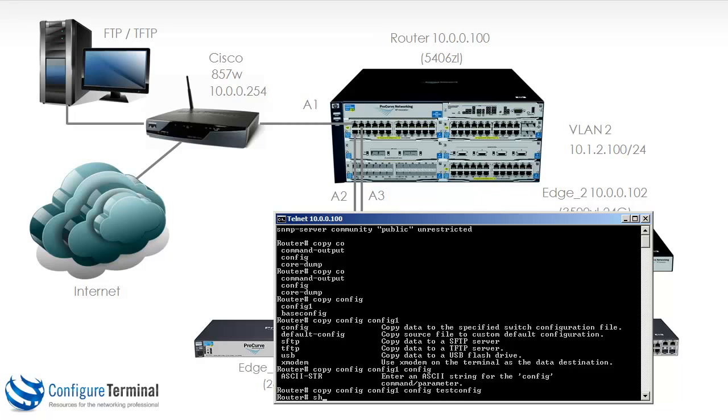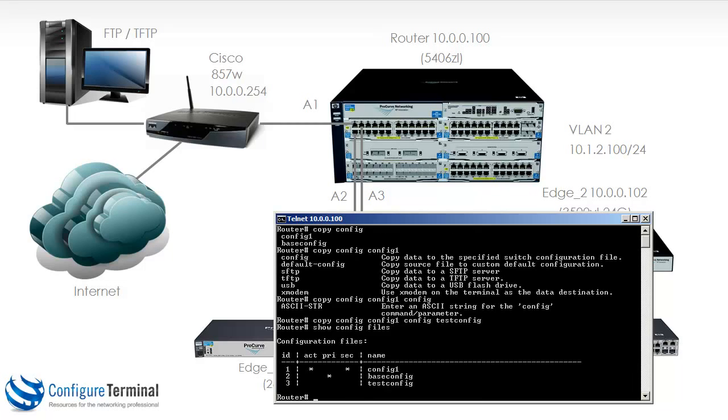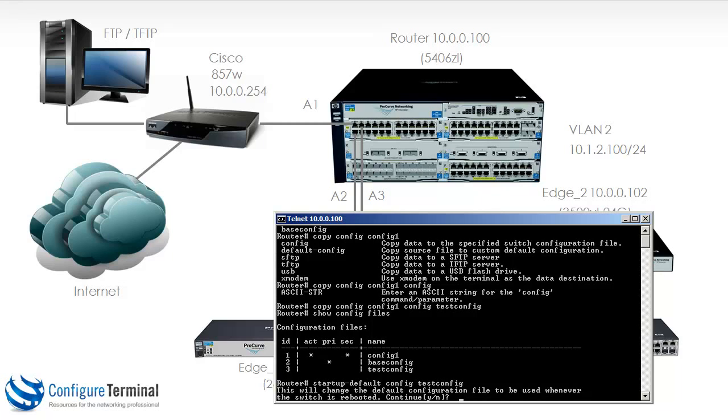So typing the command show config files shows me that I now have a new config file called test config. It's however not associated with either the primary flash or secondary flash. You can change that by typing the command startup default config and then the name of the file. You asked a question. This will change the default configuration file to be used whenever the switch is rebooted.